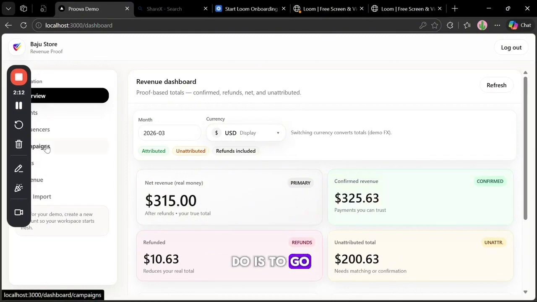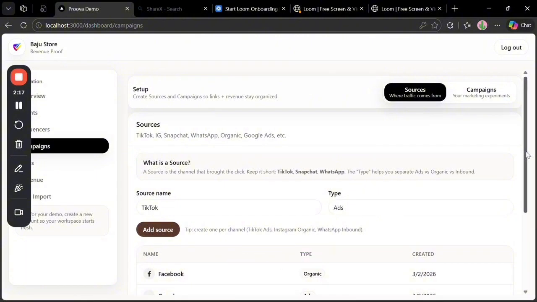The first thing to do is to go to the campaign. As you can see, the first place we have is source. The source is the channel, so the source is like the place the revenue is coming from. This is TikTok. We are going to change the source, and we are going to create a new source, Instagram.